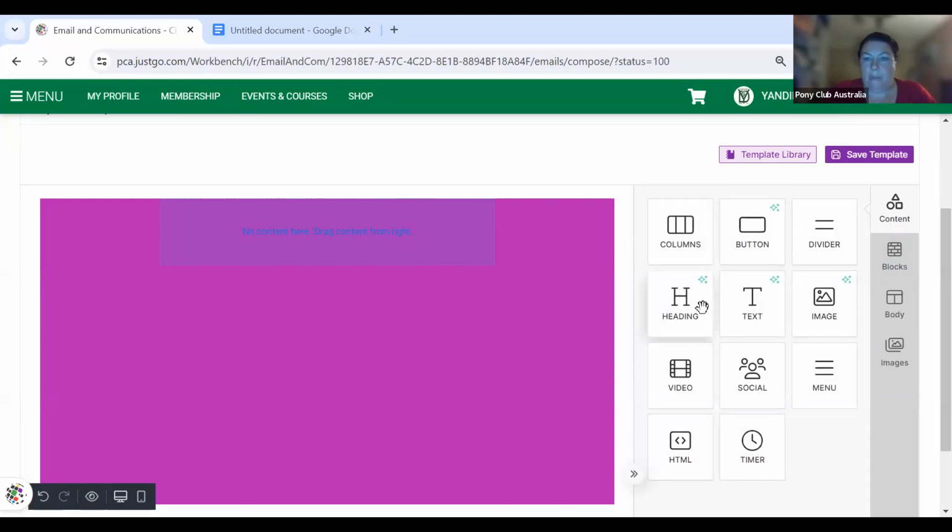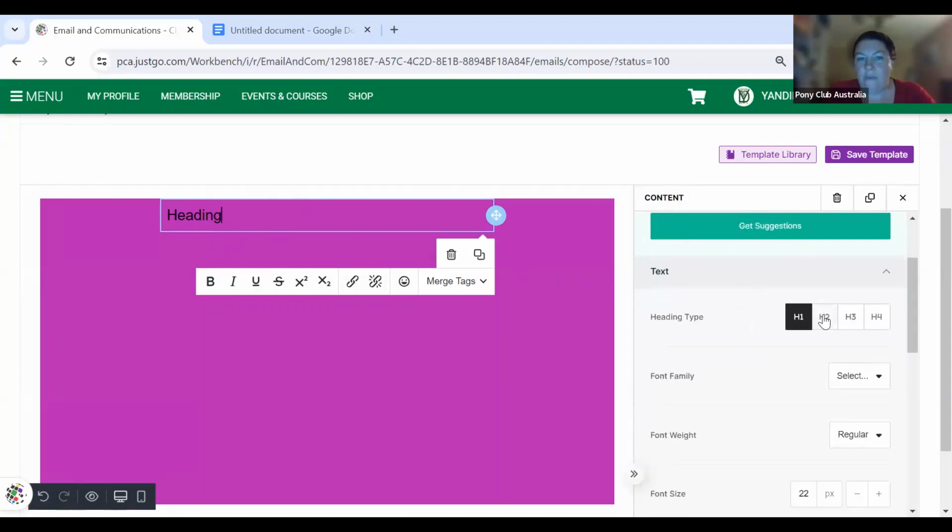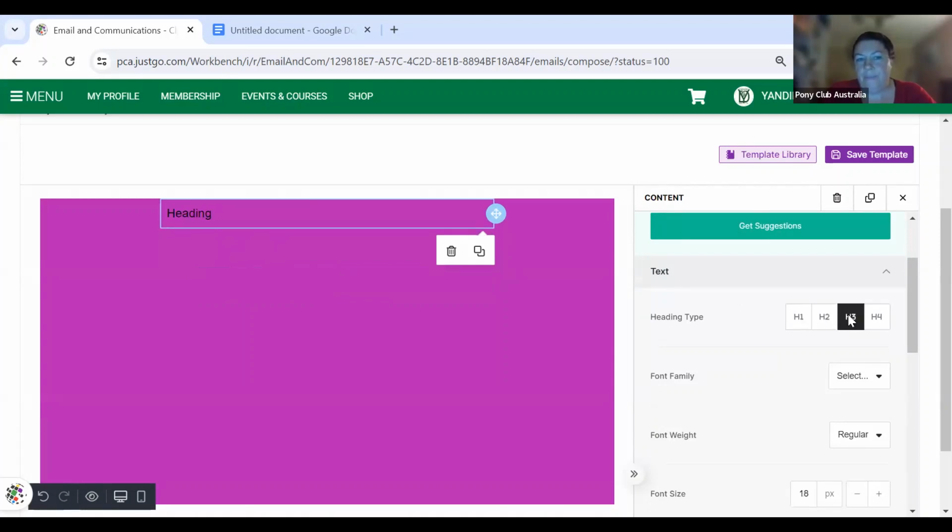Super simple. We're going to pop a heading in first. So I'm just clicking on it and dragging it across. And it'll actually jiggle at you if you leave it too long. There you go, it's jiggling. So you can click in here, and all this information comes up. There's these really cool things with smart headings, which I'll show you in a moment. But you can have different heading types. So if I click on this, it'll change the sizes.